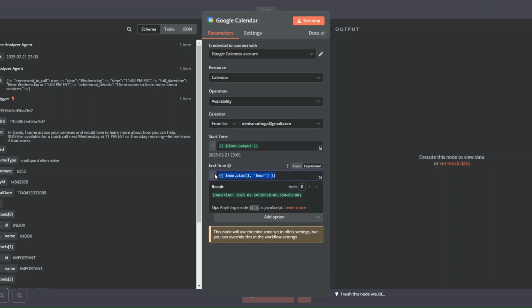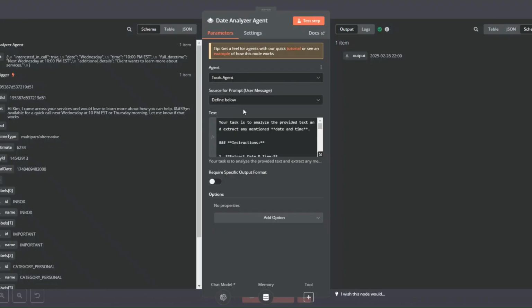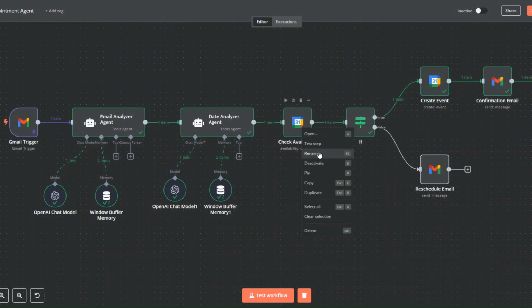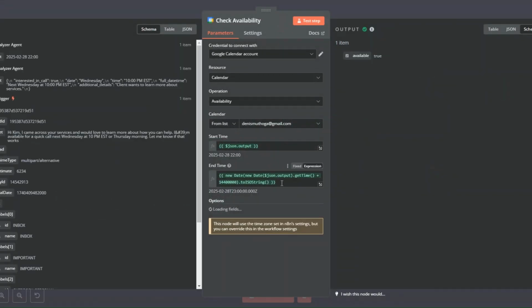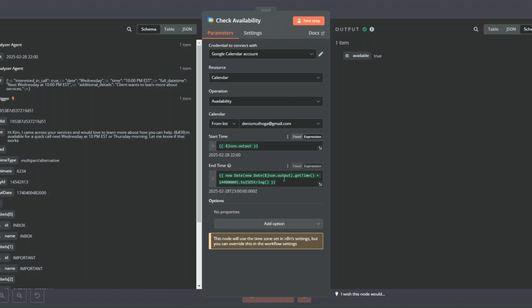Now for the end time, in our example right here, I have returned this JSON. So here I'm creating a new date, which will be this date right here that the client would like to schedule for a call. And then we're getting the time and adding a few hours. For example, here we're only adding an hour to our start time, and the new result will be our end time.